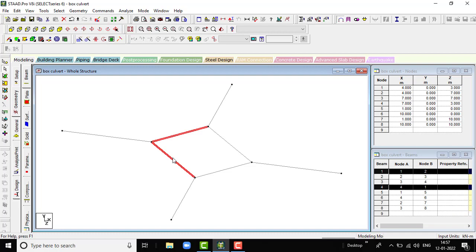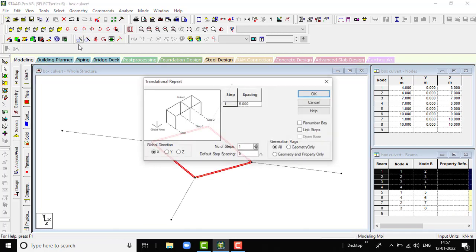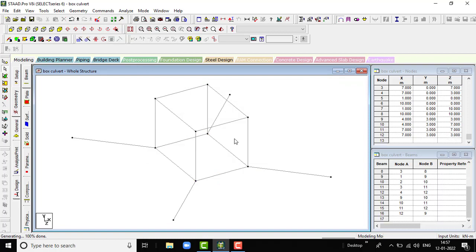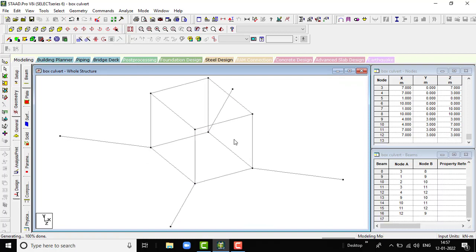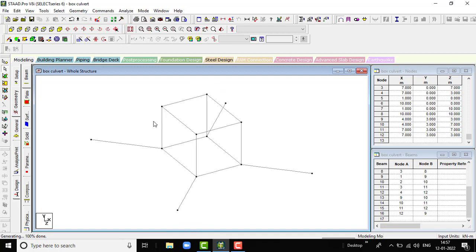So let us click on this floor one. Then next go to translational and put in the y direction. The number of steps be 1 and the default spacing be 3 meters, and click on link steps. Then click on OK. So in this way the box culvert will be created. Next we have to join these nodes.